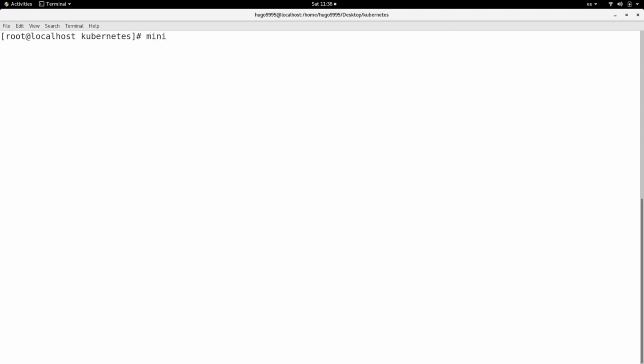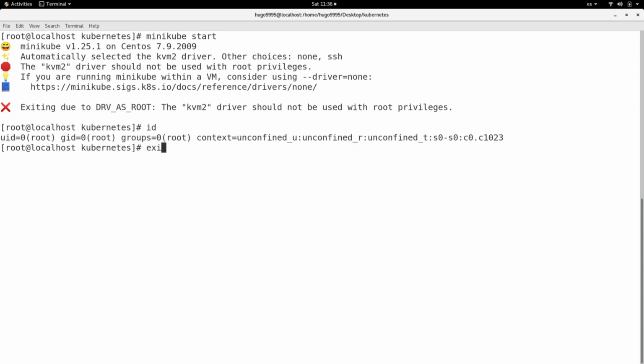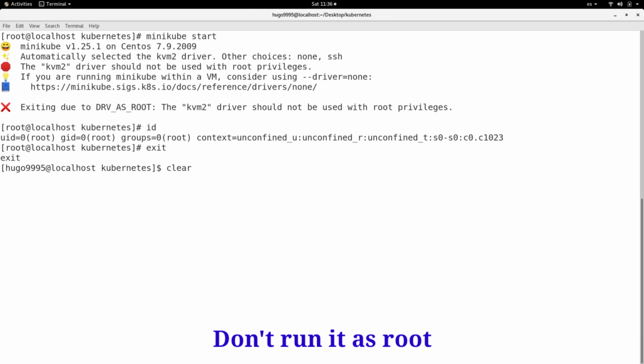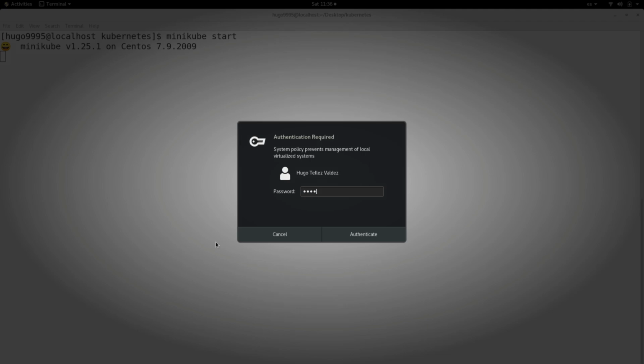I'm going to hit the minikube command, and I'm going to start the cluster. Okay, as you can see, this is an error because I am root. So I'm going to go back to a regular user and I'm going to try to start the cluster again. Okay, it will prompt me for my system password.